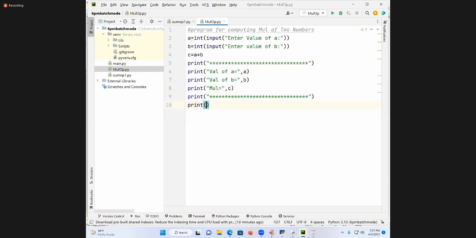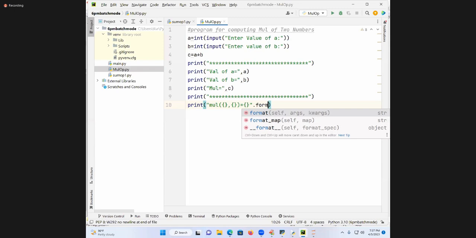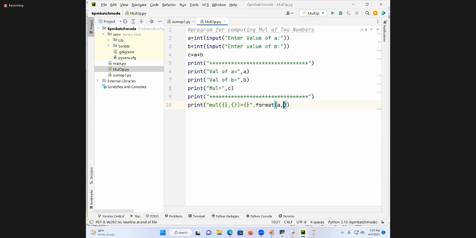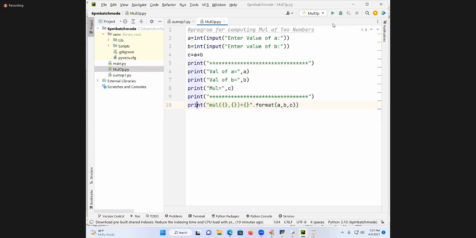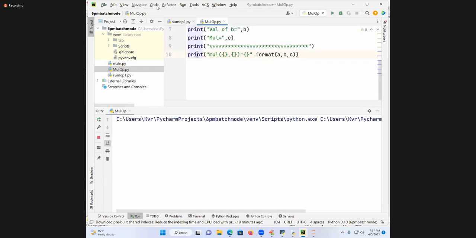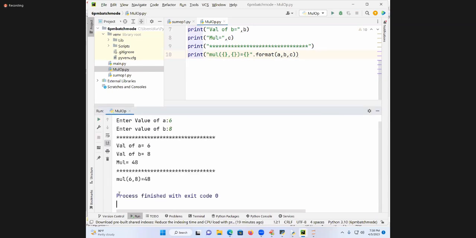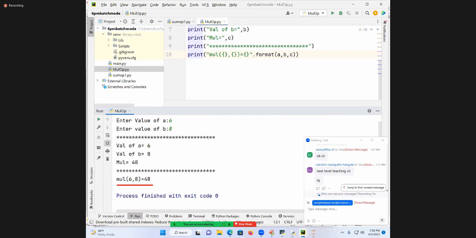See, I understand your requirement. If I write print now, you will become tense, that's why I did not write it. Is equal to, I will write it for you: dot format of A comma B comma C. See, Samyukta, I wrote it in a single line. Run this code. Say 6 and 8. Are you happy? I wrote it in the next line or not?